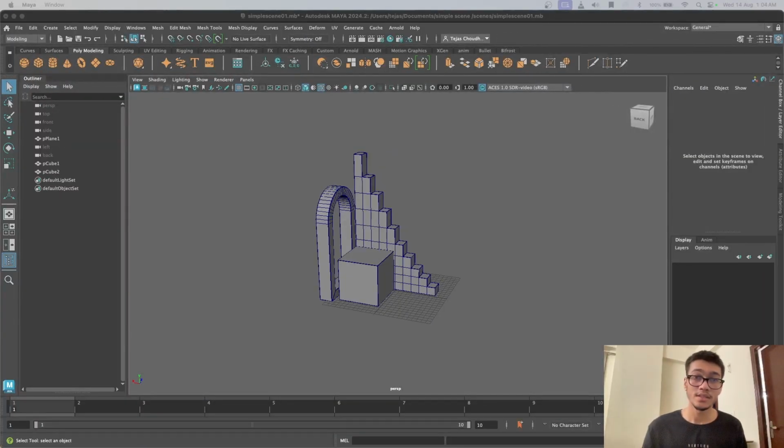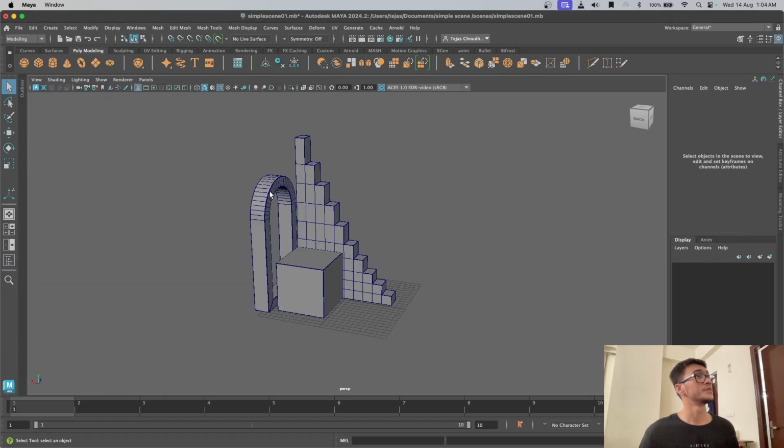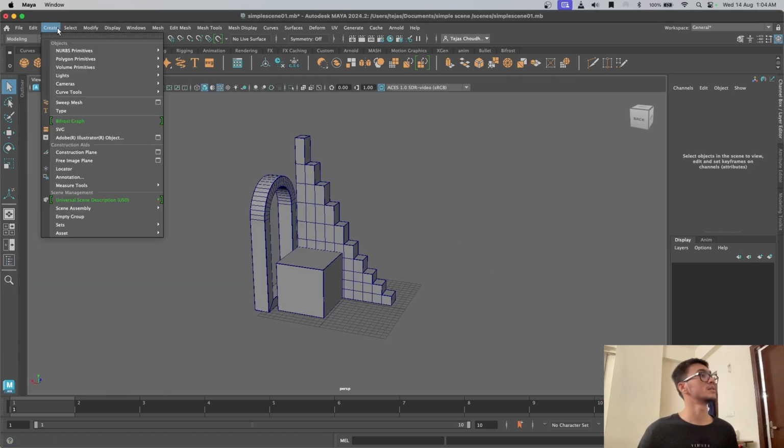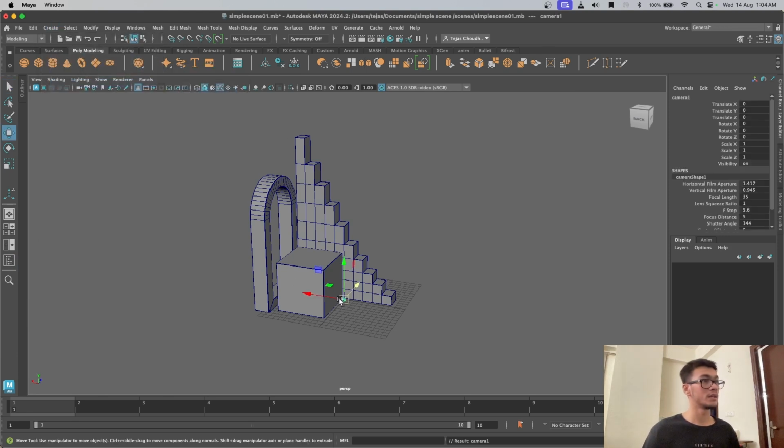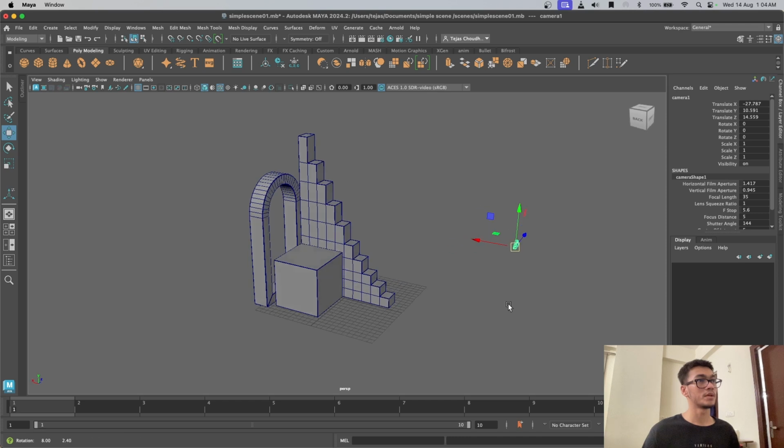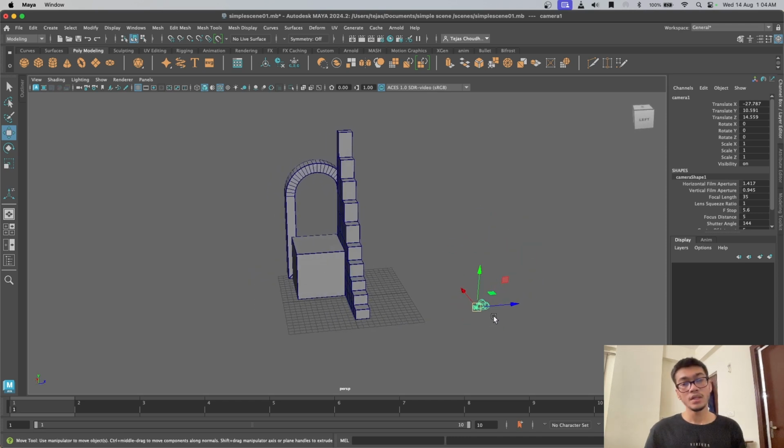We are in part 3. Let's have our camera set up. We need to create a new camera for this. First, create camera. We have our camera here. Here is our camera. We want to have our perspective through this camera.